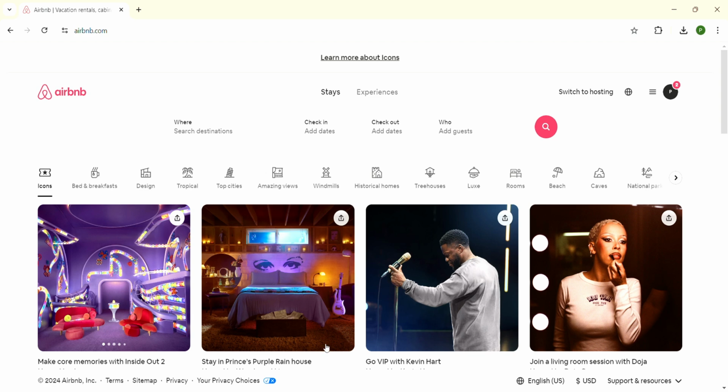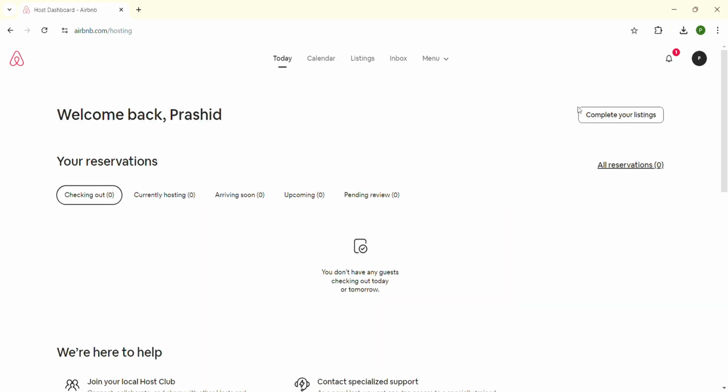So firstly, you need to open the interface of Airbnb, and when you are inside the interface, you just have to look on the top right hand side. There is a switch to hosting button. You just have to click on switch to hosting, and when you are in the switch to hosting dashboard or home page, you just have to look on the top navigation bar.